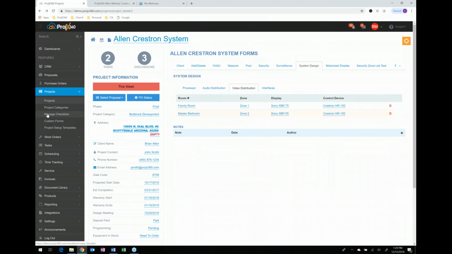Whatever you like. You create checklists under manage checklists over here and forms under custom forms. And you can create as many of each of those as you'd like. There is no limitation.